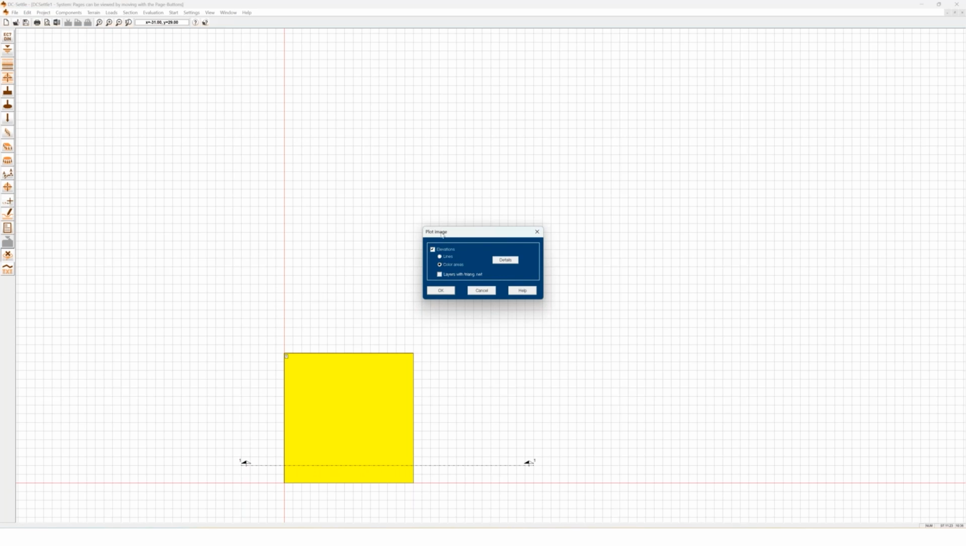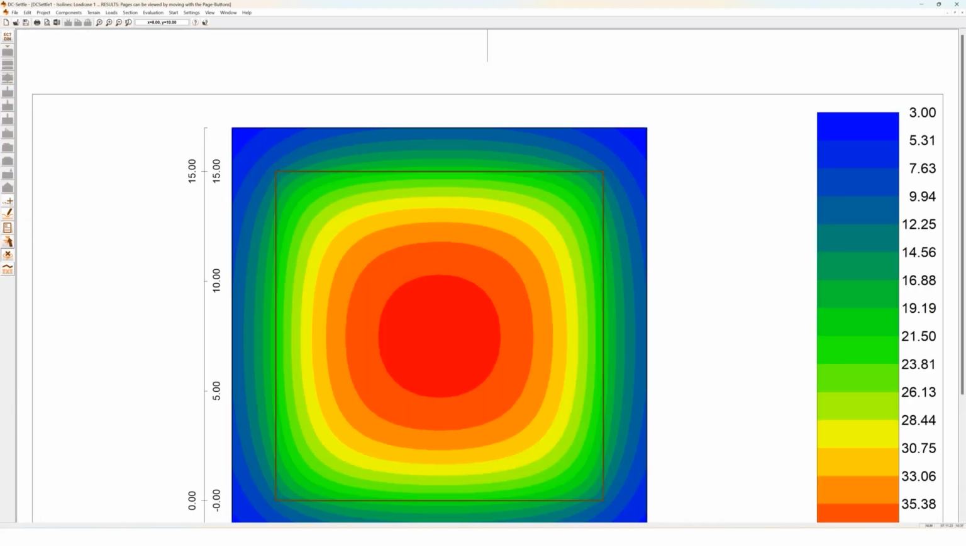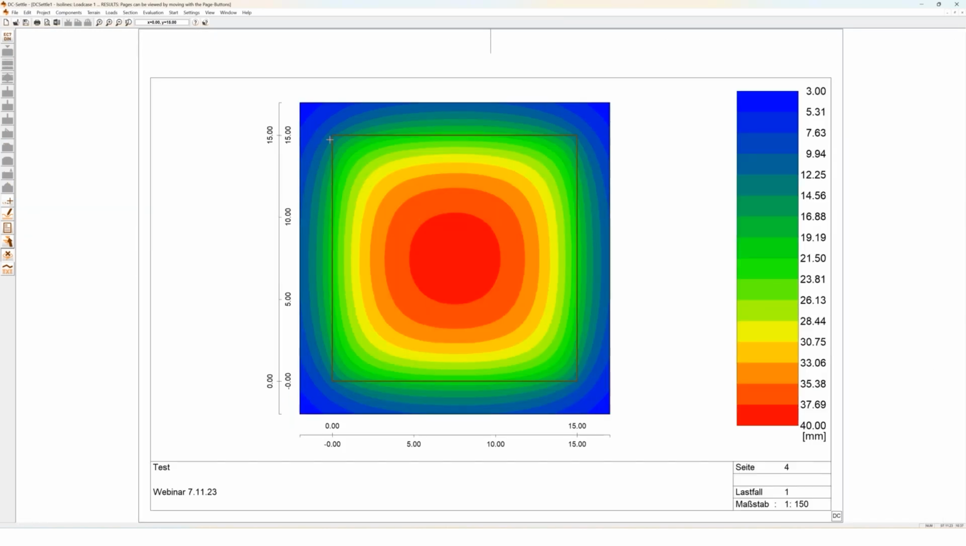Now we have the details about the plot image. We can choose between lines and color areas. I will show the lines later. We take the color areas now. Say OK. And then you can see the plot. The brown line is the foundation here. And we can see that we also have settlements next to the foundation, so it has an interaction with the surrounding terrain.